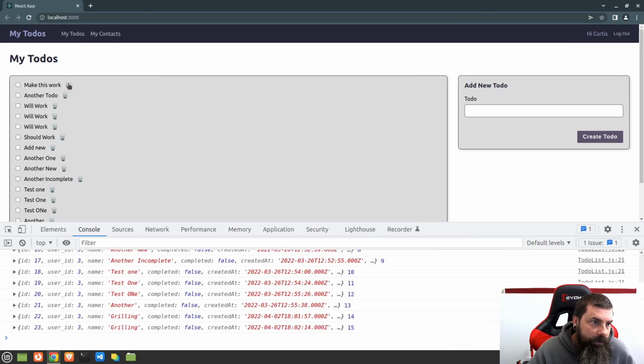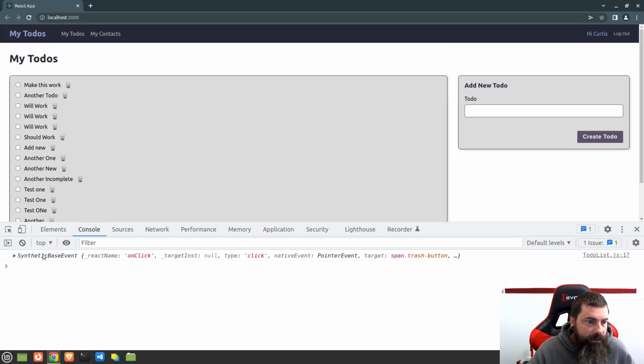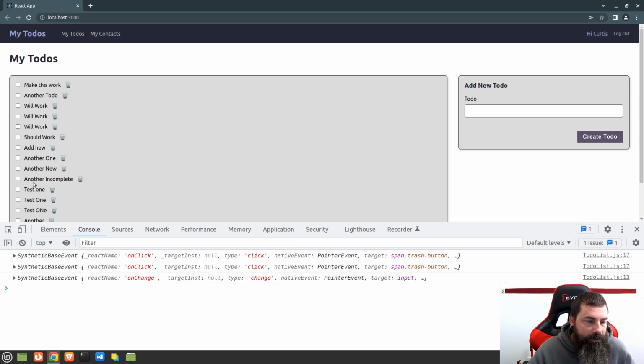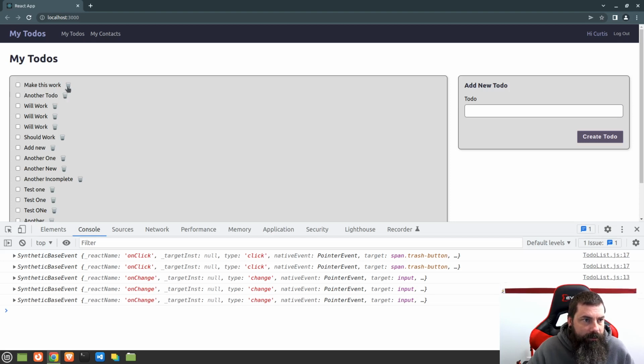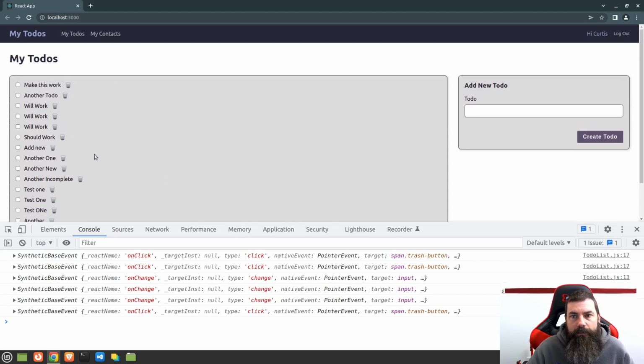All right, so now we have all of these to-dos here. Let me go ahead and clear this. If we click one of these, it should show us that event, and it does. And if we check one of these boxes, we also get an event. So you can see an on click or an on change happening. Whether we click the input is an on change. If we click this, we have an on click, so that we can trigger deleting and completing these as we go. Okay, so now we have that.